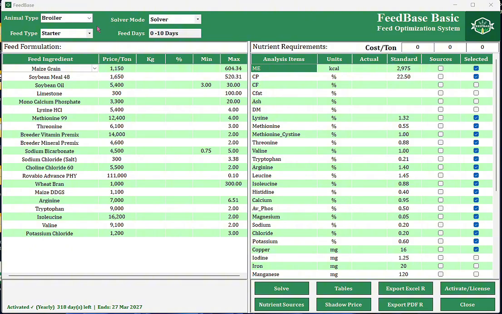Top section, Basic Configuration. At the top of the interface, we have the main configuration area. The first field is animal type. This is where we select the species or production type we want to formulate for. In this example, the selected animal type is broiler. This selection is very important because the program automatically loads the correct nutritional specifications, feed stages, and formulation data related to that animal type. For example, broilers, layers, breeders, ducks, and turkeys all have different nutritional requirements. So FeedBase adjusts the formulation environment based on this selection.